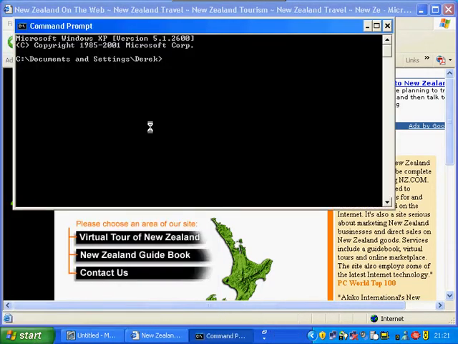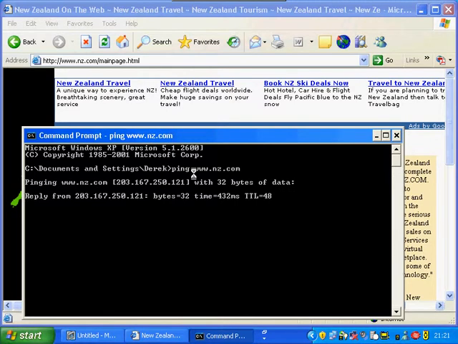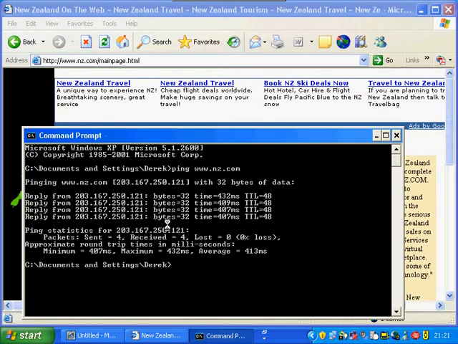So I can go into command prompt and do a ping, and we'll ping nz dot, and this will give us the IP address for that site. It's pinging data, giving data to that server and it's bouncing it back to ours, and this is the time it's taking. So as we can see, that is the IP address for that site.